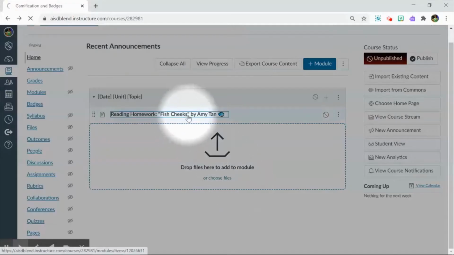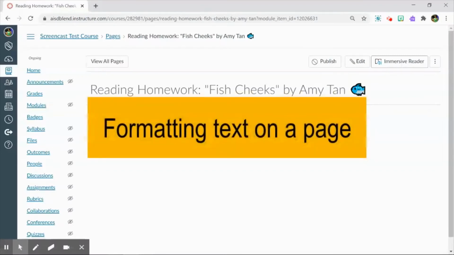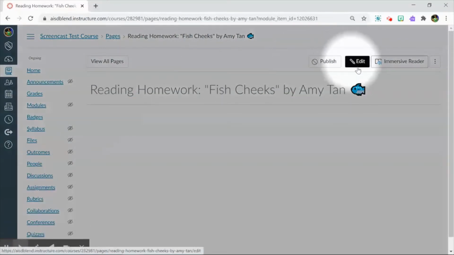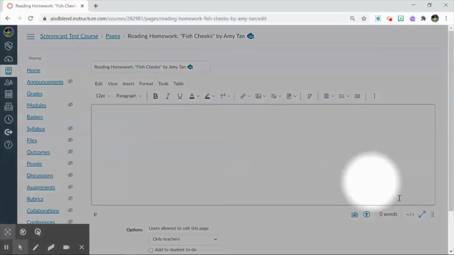So let's get into the new RCE, starting with adding text. When I go to edit any item, whether it's a page, quiz, or discussion board, my first go-to will be to click into the item and then click edit at the top. And notice that your new rich content editor looks a little bit different. The tools that you know and love are still there, in addition to a few more. So I'll walk you through some of the changes here.